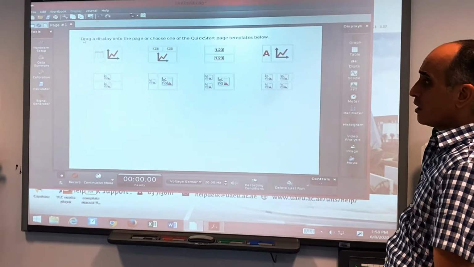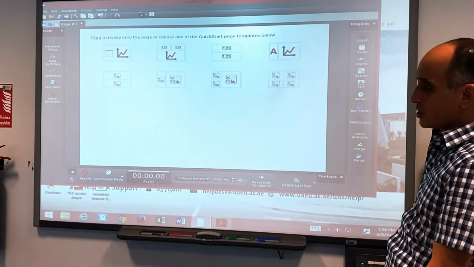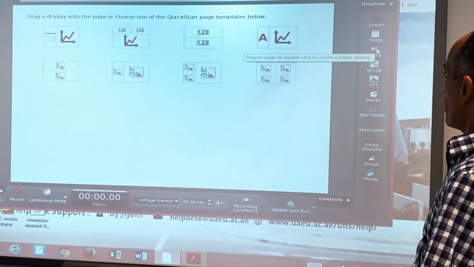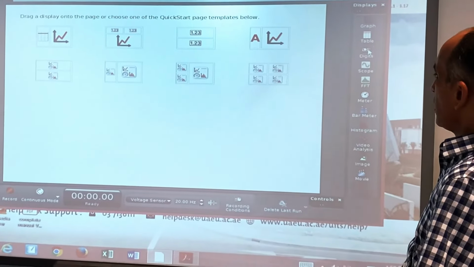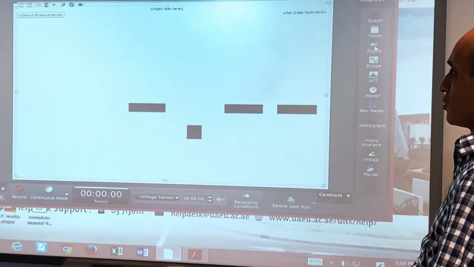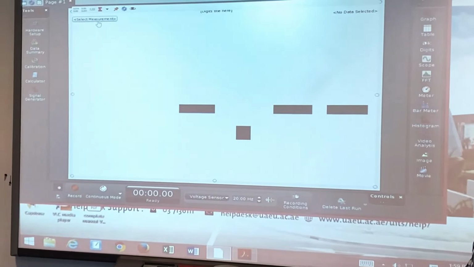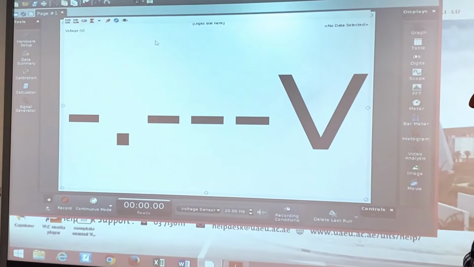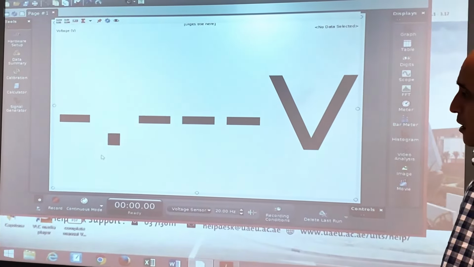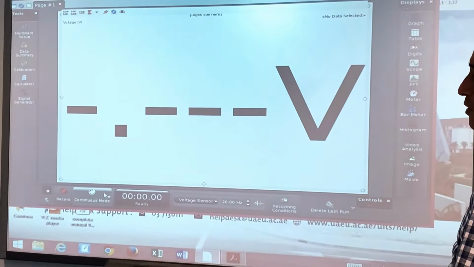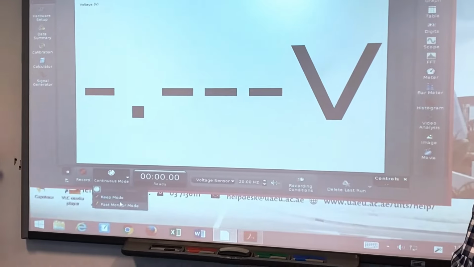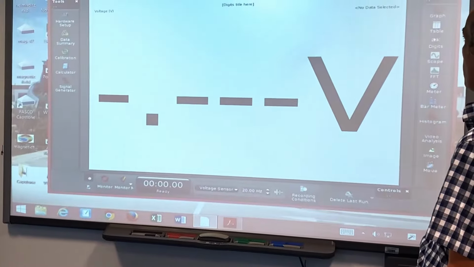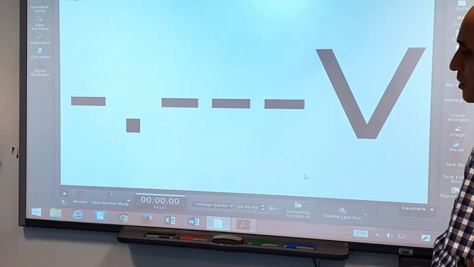Next, we need to display the reading of this voltage sensor. When we display the voltage sensor, it's better to use a digital display. So double click on digits here, and then select measurement and choose voltage. Now, change the mode from continuous to fast monitor mode. And let me maximize the screen.